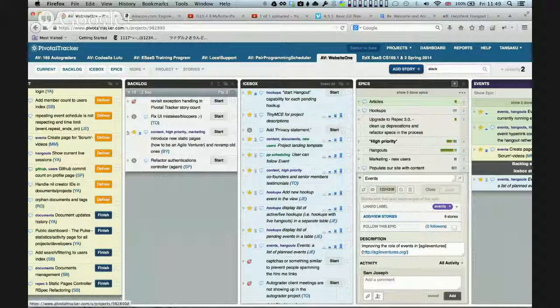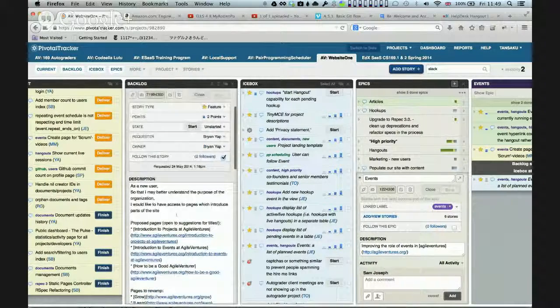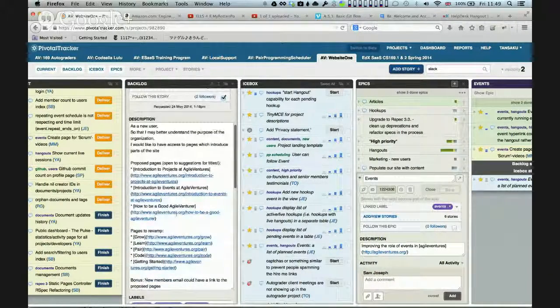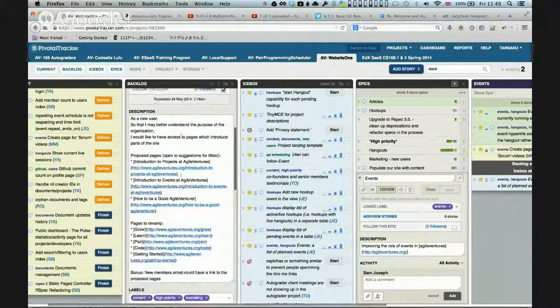Then we've got introducing new static pages, how to be an adventurer, and revamp old ones. Okay, yeah, and this I would agree. I think there's just a general agreement that although I love that Yarrow put together the getting started document, it needs to be broken up and so on. I would suggest moving this one into the Icebox, because we haven't come to that yet.